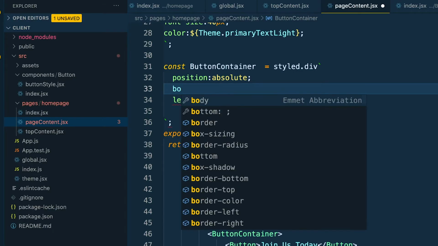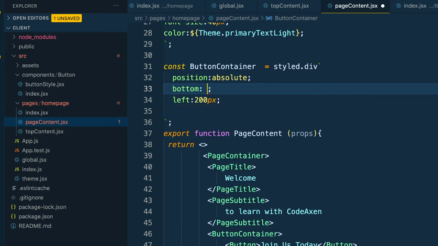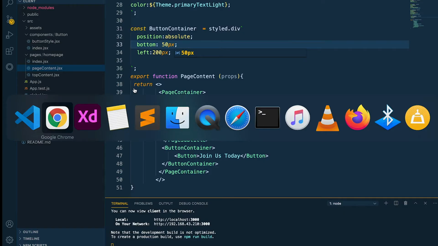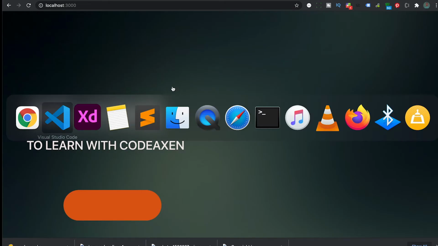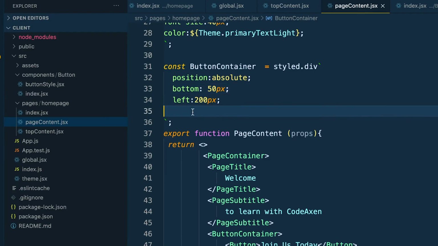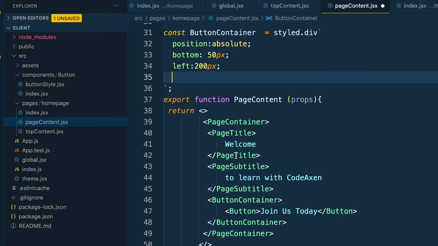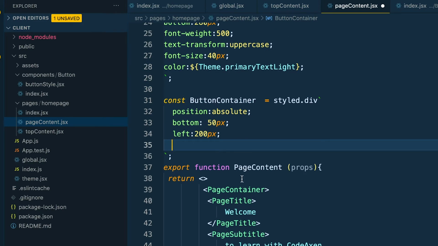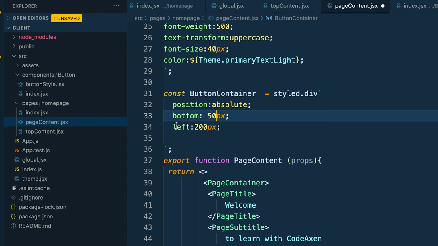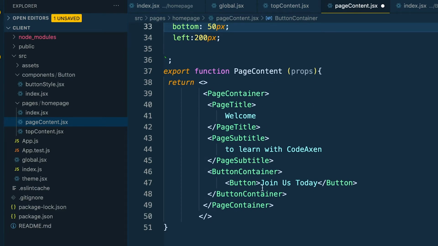It's supposed to be border. Let's do bottom, 50 pixels. Good. So yeah, now our bottom is 50%, and actually not 50 pixels bottom.